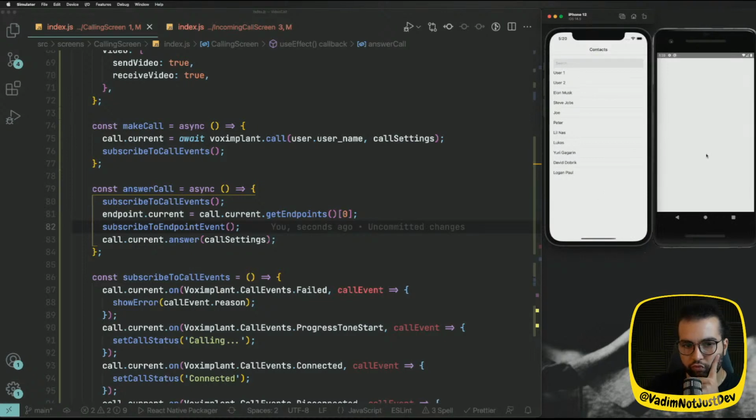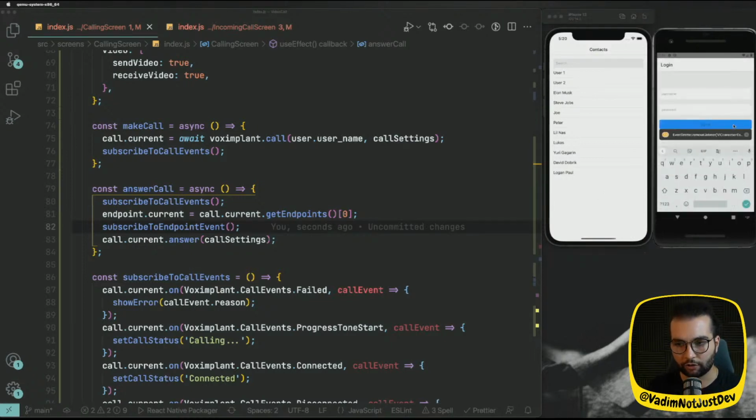Okay. Now the Android should answer the call, right? Or should call, oh my god, I'm lost. User 2, 123. I messed up the password.